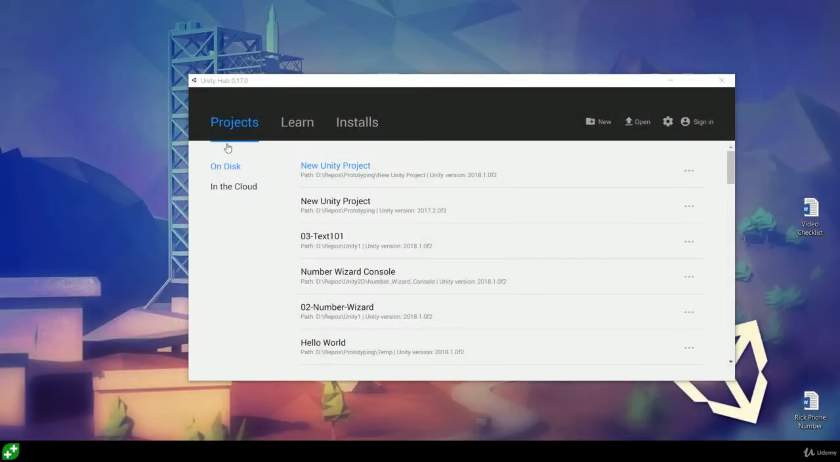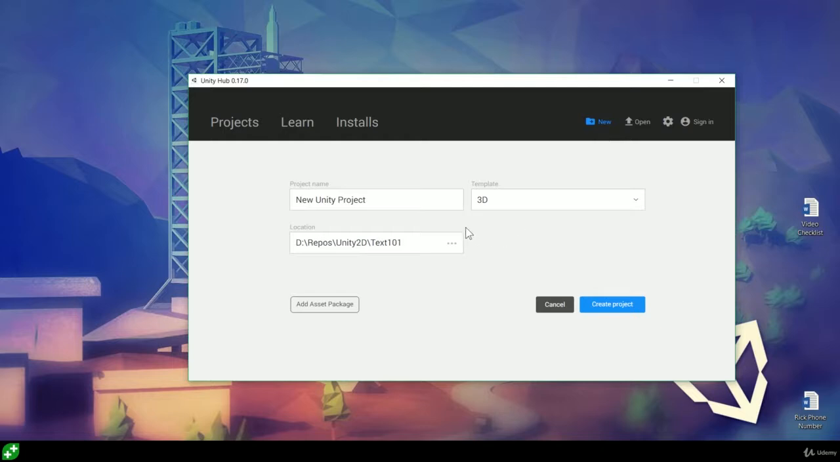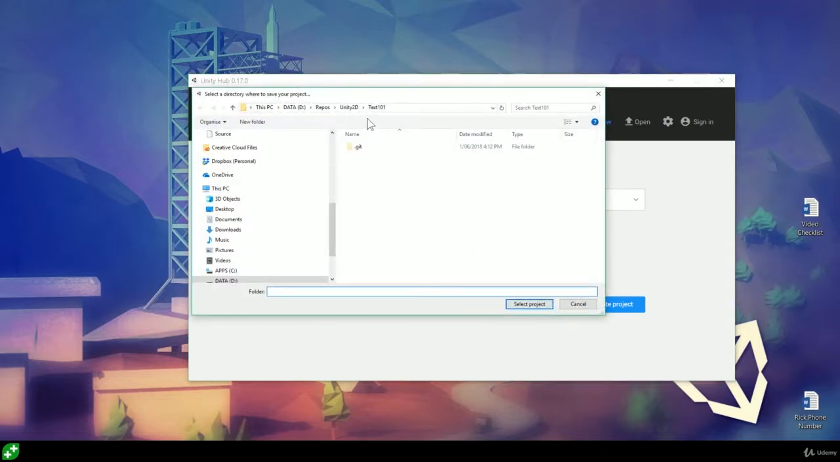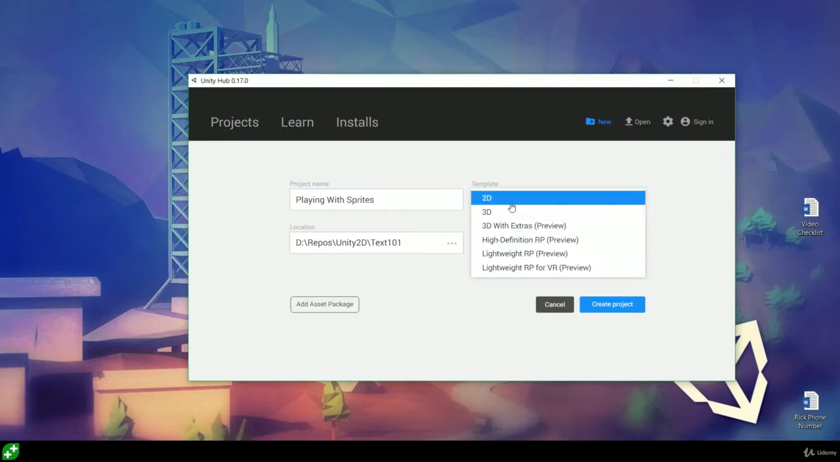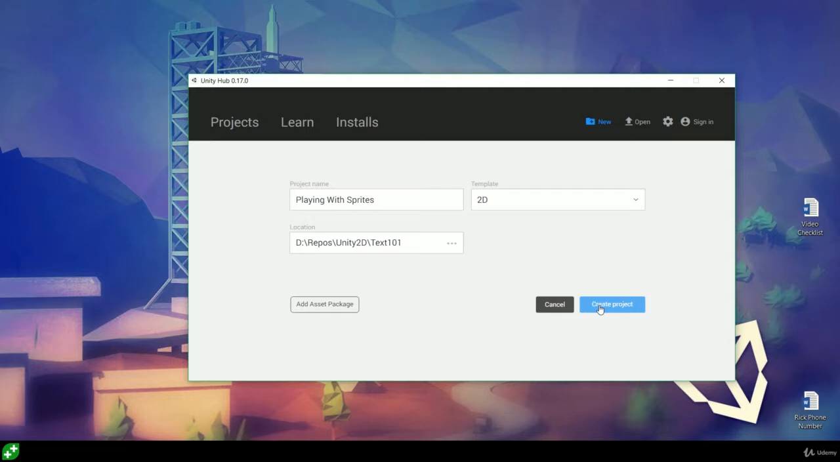Let's open up Unity Hub and start ourselves a new project. Click on New. Choose the location. I'm going to put mine in repos Unity 2D, and then I have a text 101 folder that I've created. Double click on that, select project, and for the project name, I am going to call it Playing with Sprites. For the template, we'll select 2D and create project.